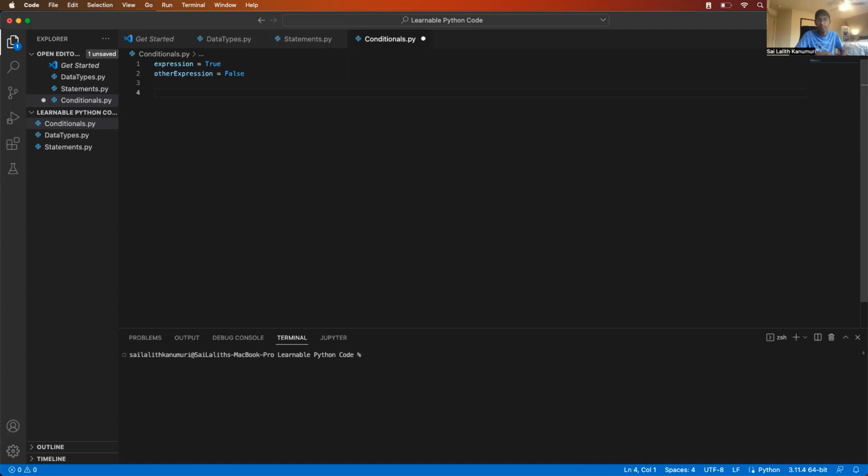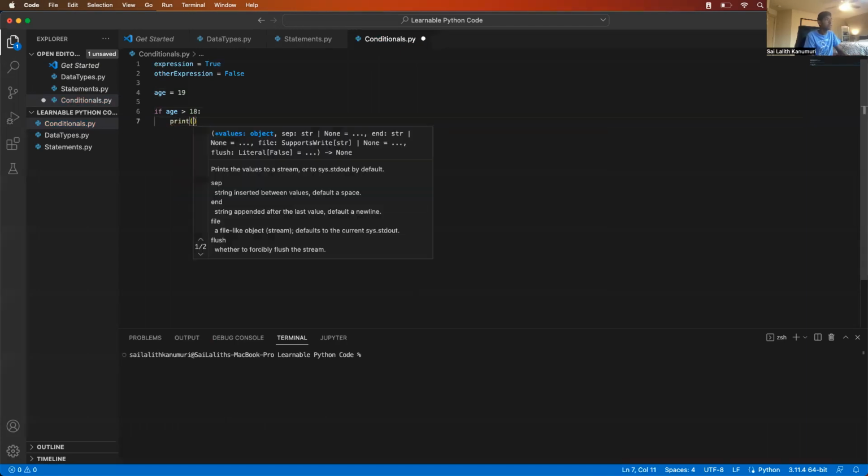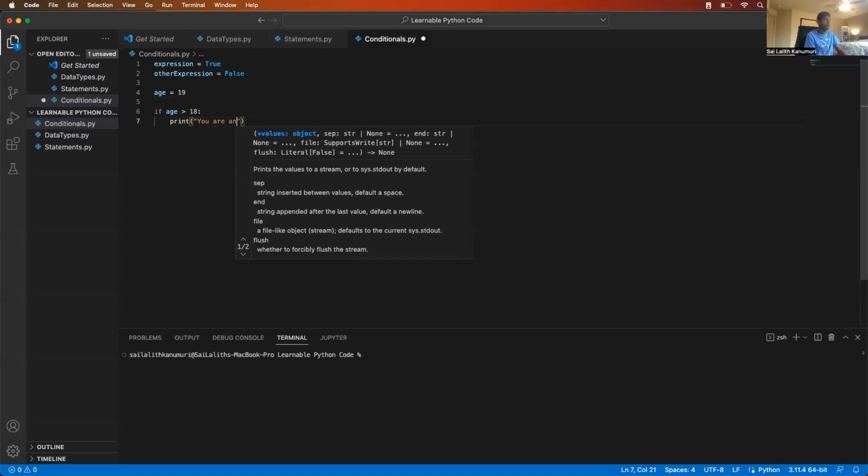Okay, so now let's build a program where we can check if a person is an adult or if they're not an adult. Let's make this a little simple. So let's say age is equal to 19, right? So let's see if they're an adult. So if age is greater than 18, you have to put the colon at the end and then press enter, and it automatically puts a tab there. Then you say print, you are an adult.